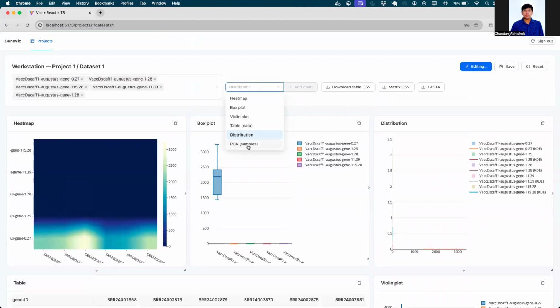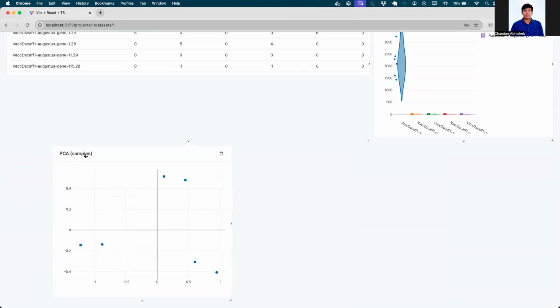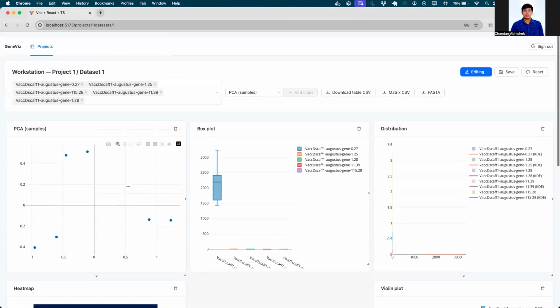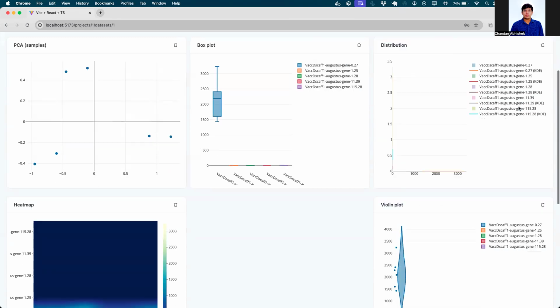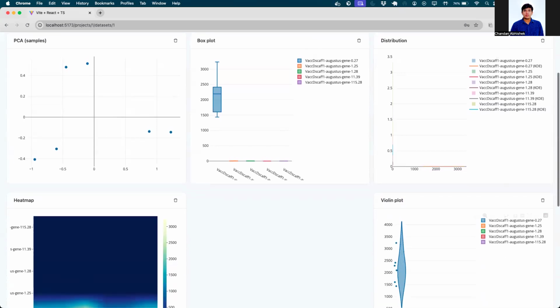And at last, let me pick the PCA samples. If I click on this one, this is a PCA chart I got. If I want to adjust the layouts, they are automatically adjusted. So this is the full front-end UI I built using React Grid. And at last, if you want to save, you can save this. Once it's saved, you are out of the editing mode, so now you can drag and drop, and if you want to delete something, you can also delete it.